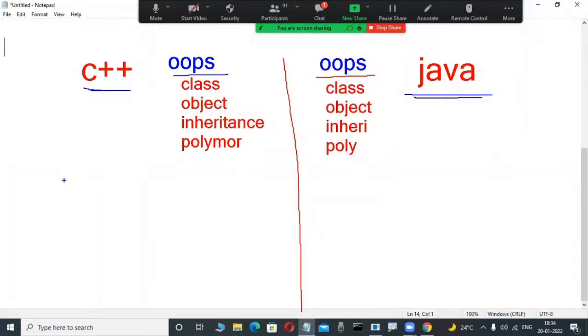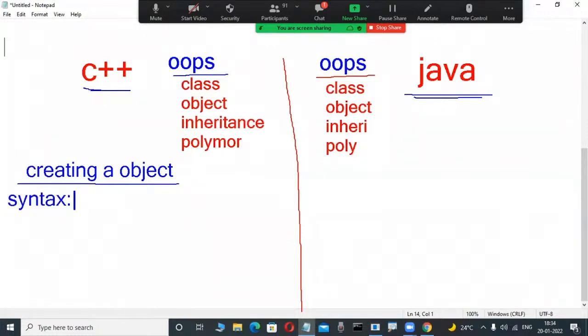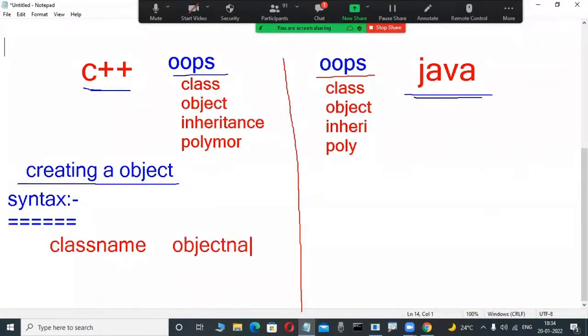Anybody guess? Suppose in C++ I want to create an object from a class; what is the syntax? Anybody technical have an idea? Many of you do. What is the syntax in C++? Slowly observe here, this is where the difference is. Class name, space, object name. This is the syntax to create an object from the class in C++.